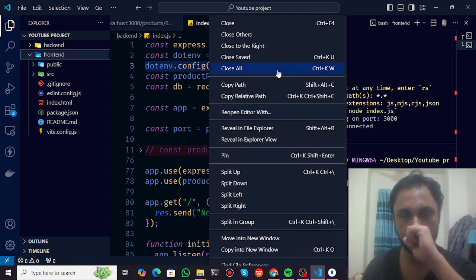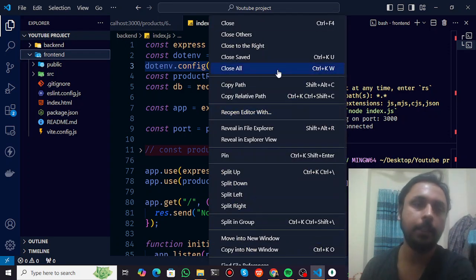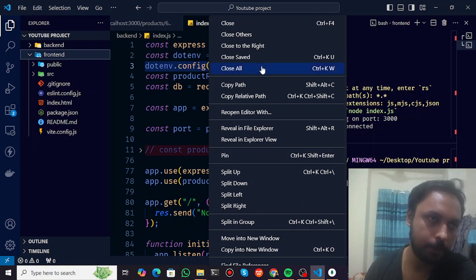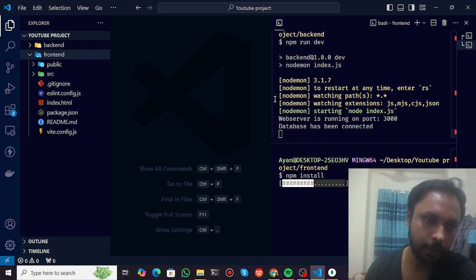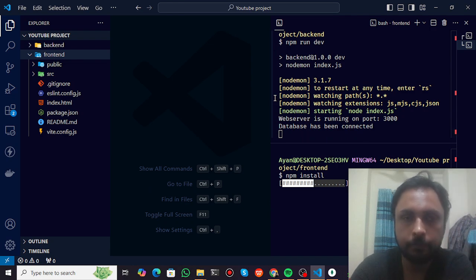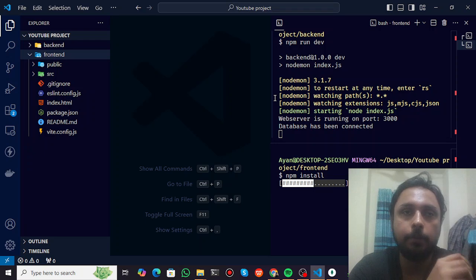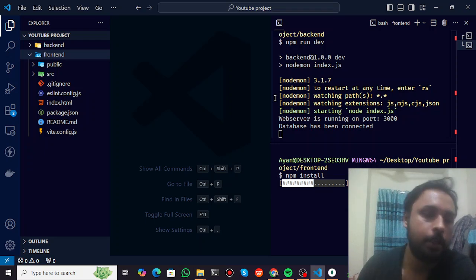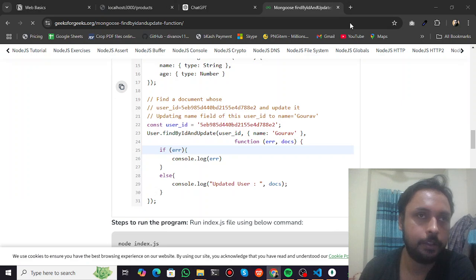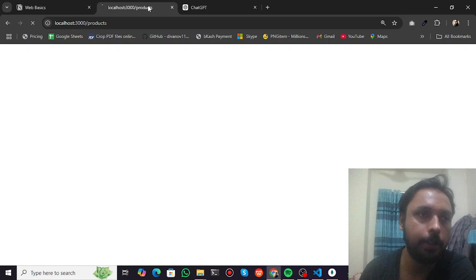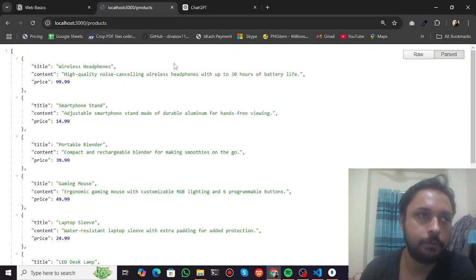But since our backend has been done, we can close all the backend files and tabs here. There may be one final change we need to make in our backend, but I will show that later, because I want to show you guys the error we are going to face when we try to fetch products data from our application. And I can close these tabs as well. Currently we don't need this. Maybe we will need ChatGPT for later use, but for now this is okay.